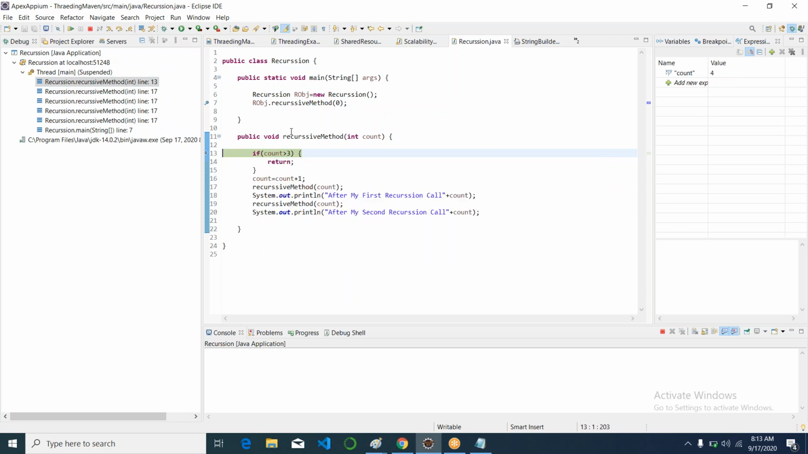So now 4 is greater than... Sir, I think this video is paused. It's paused. Able to see my screen now? Yes, sir. Okay. So do you want me to execute again, or is this fine? Just the explanation is fine, sir.